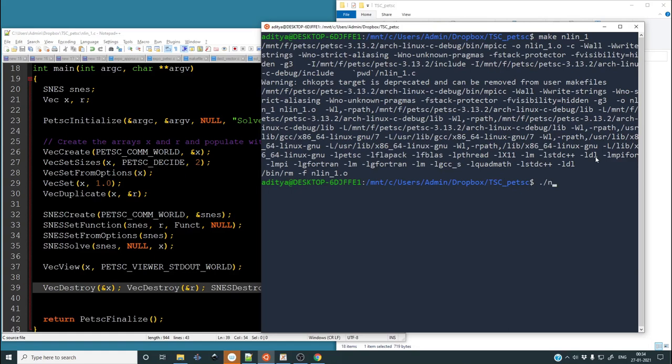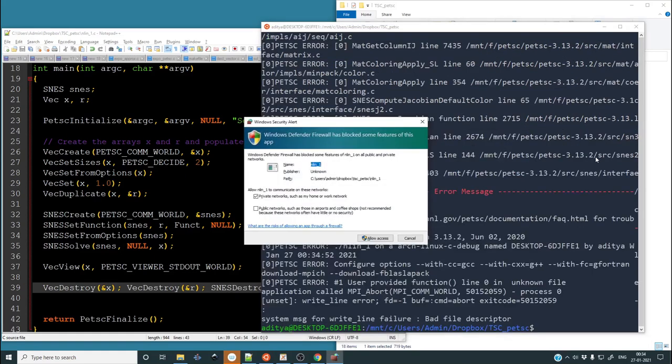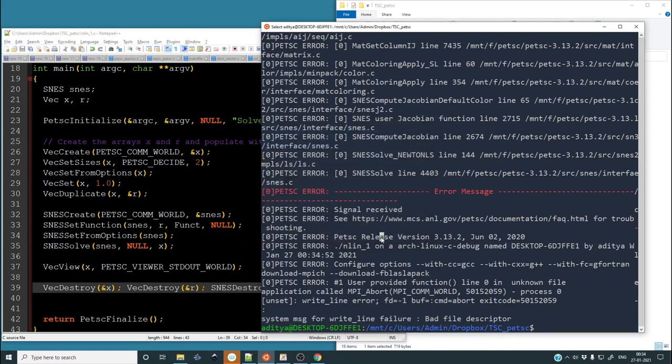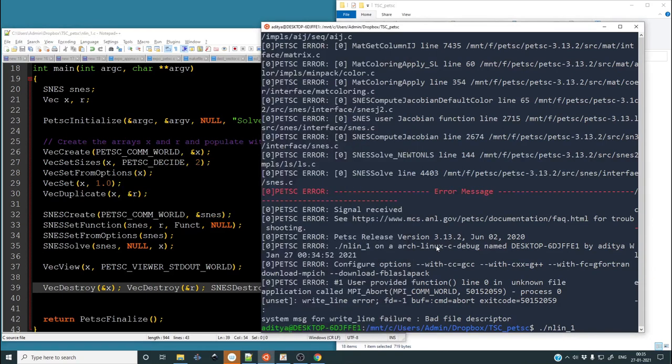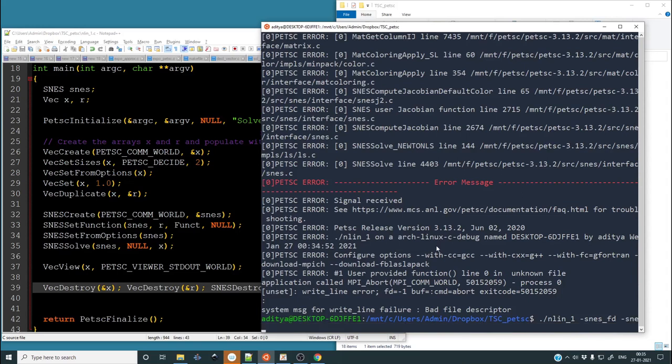So ./nlin1. This will not run. There's a bunch of errors. The reason is we've not told it how to make the Jacobian. If you notice in this entire code, we don't have a Jacobian. So -snes_fd. It says that it has to create the Jacobian using a finite difference approximation. And it will do that automatically. You don't need to worry about it. And finally, let's have an SNES monitor.